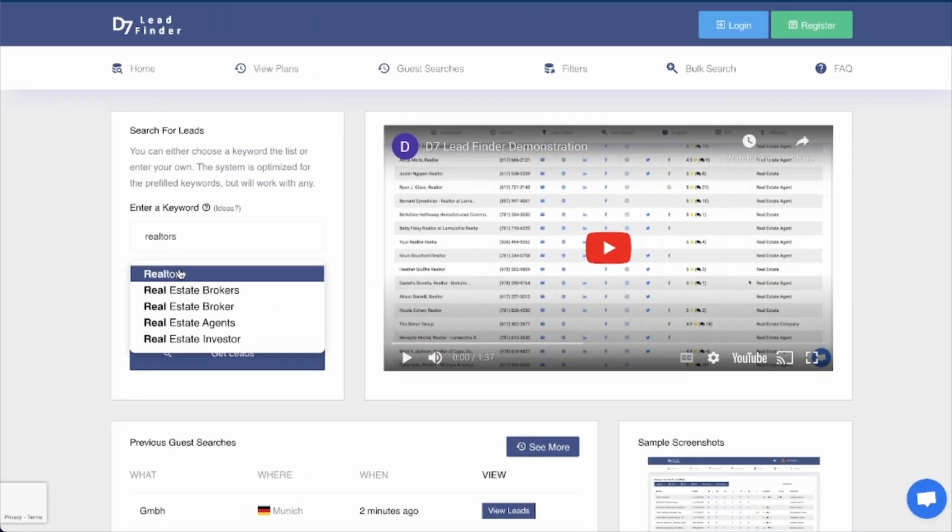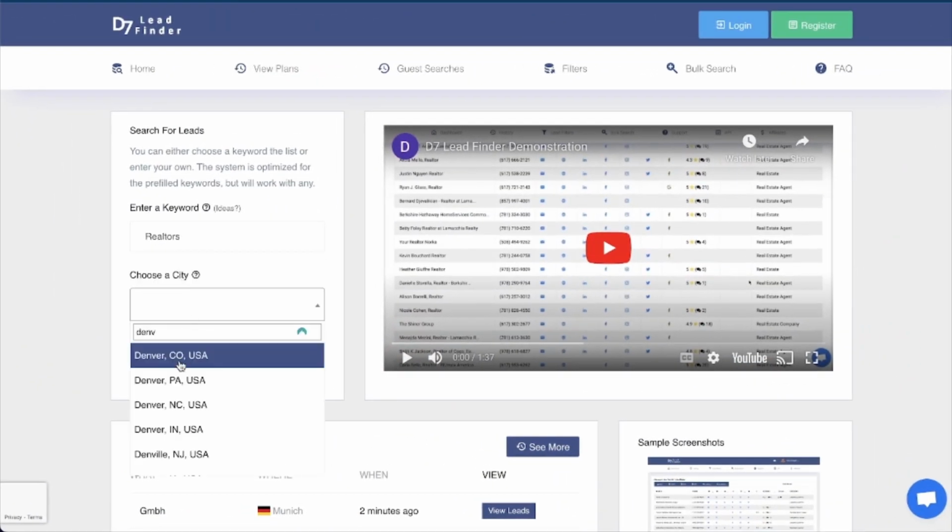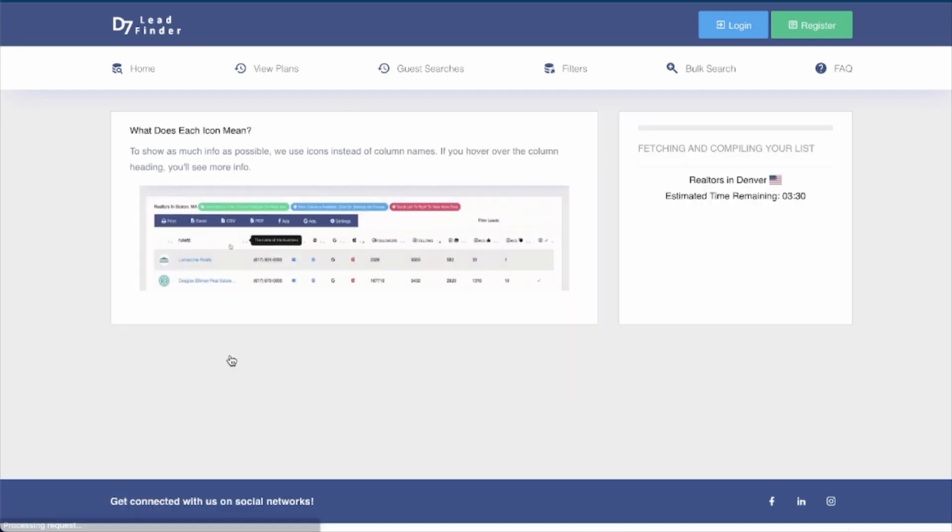You've probably already heard of cold calling, but you may not know that we can also scrape data online and then craft text messages and email sequences to send to a list of scraped contacts. For example, if I wanted to scrape a list of realtors in my area, I could go to D7 Lead Finder and search for the keyword realtors. I will then get a list of realtors in my search area, including their name, email, phone number, and any other information that was found during the scraping process.